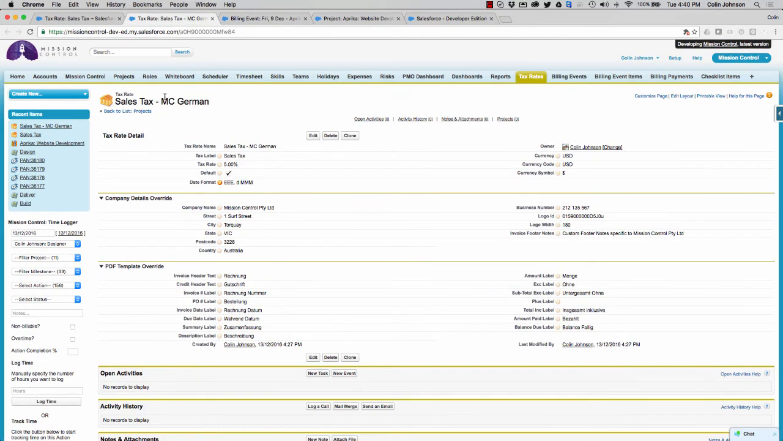Now what I've done is also created a second sales tax record, so it's the same sales tax rates, but it's for a different business entity, so I'm just giving it a different name. I'm indicating that it's for Mission Control, and it's going to be a German translation. Within the company details override section, you can see that I've put in the details of the separate business unit. I've put in the business address, put in the business number, specified the logo ID that I want a reference to include in the PDF, and any footer notes and so on. Similarly, I've also added in the details for the PDF labels to be overridden, and I've specified the German translations for each one of these labels that I've got here.